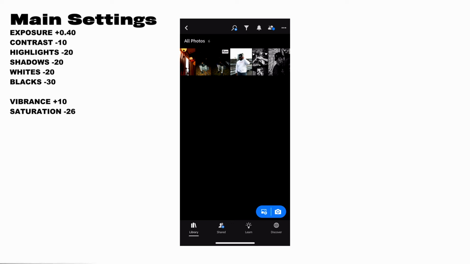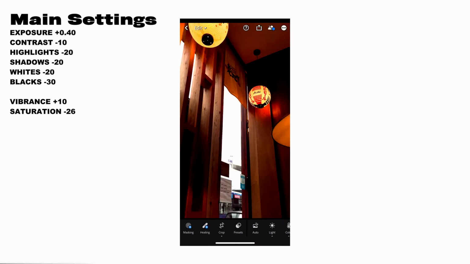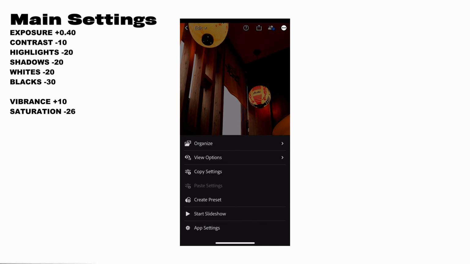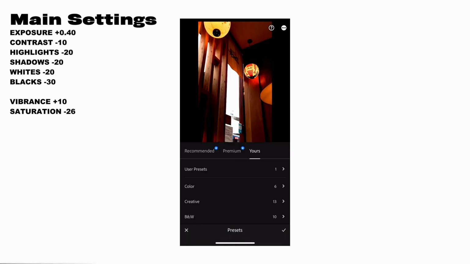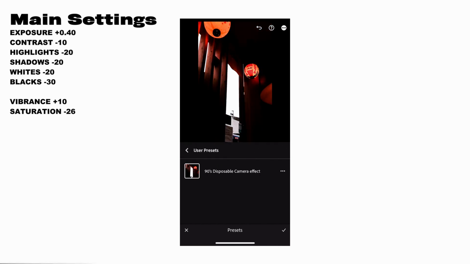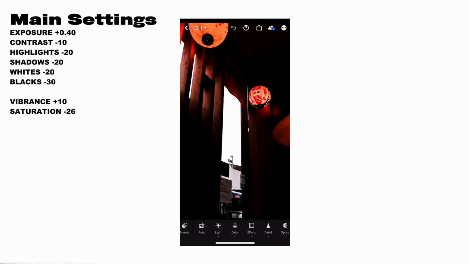And then I'm going to load in another picture from the library. This one doesn't even have any people in it. And you're going to want to go down to presets, then to user presets, and there it is, the 90s camera effect. And look, it just looks crazy cool.